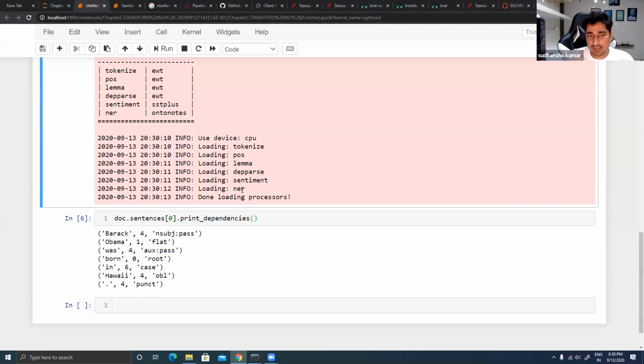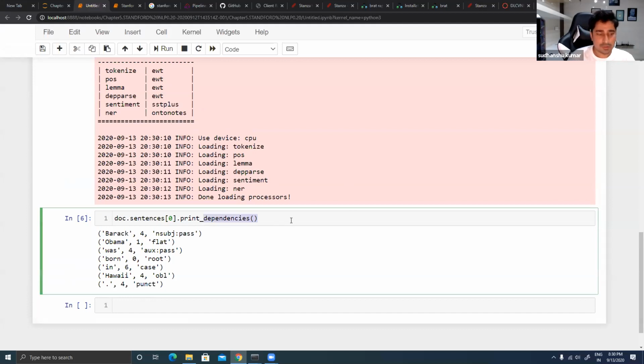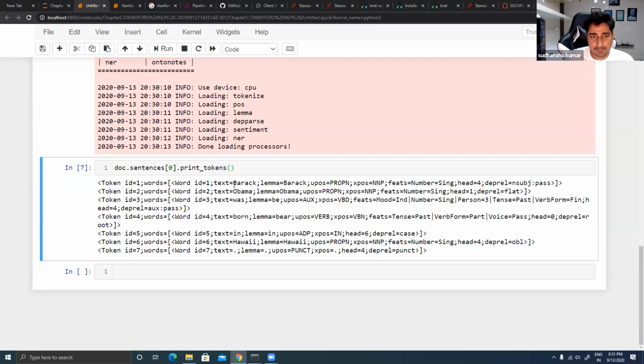Now, what all things are there inside this model? This model can do sentiment analysis, dependency parsing, lemmatization, POS tagging, tokenization, and NER. So what you have to do over here is call print. If you want to print dependencies, or tokens, it will give you the tokens. So text is Barack, lemma is Barack, right? This one, xpos, feats, number, and all those information which I was able to get in yesterday's class.